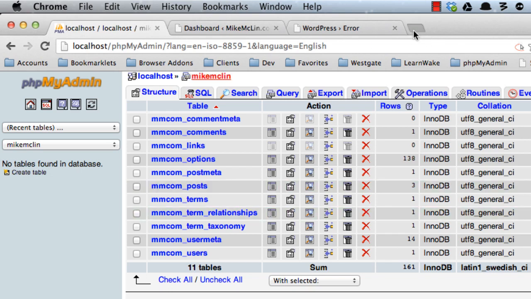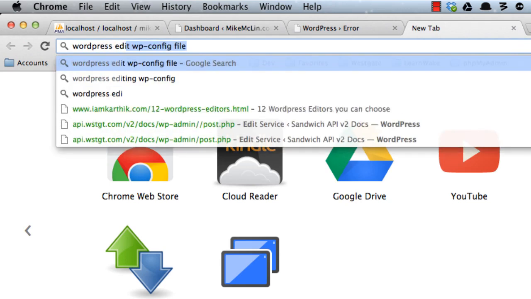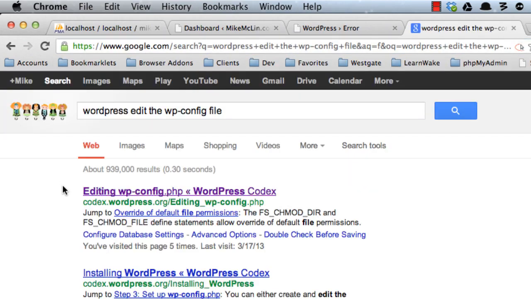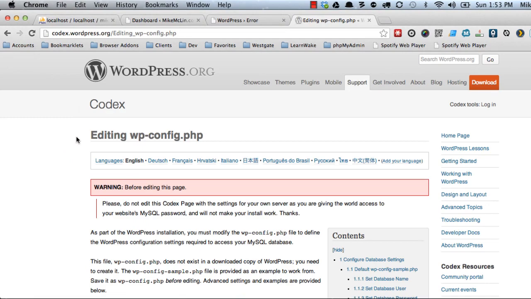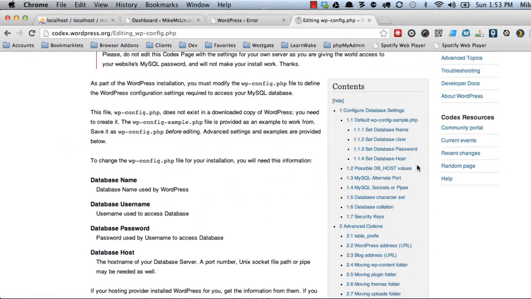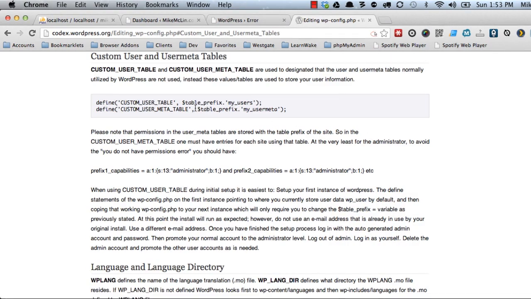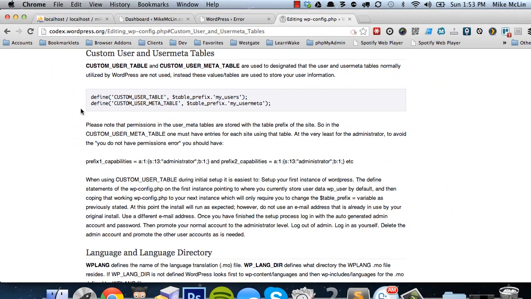Okay, so to help us out with this, we can actually do a Google search for WordPress, edit the WP config file, and it's going to take you to this codex page, the WordPress codex page on editing the file. And if you scroll down here, you're going to see a topic here, custom user and user meta tables. So I'll click that, and it'll take me down to that section. It's going to explain how the whole process works, but I'm getting ready to walk you through it anyways, so just showing you kind of where the documentation is for this.